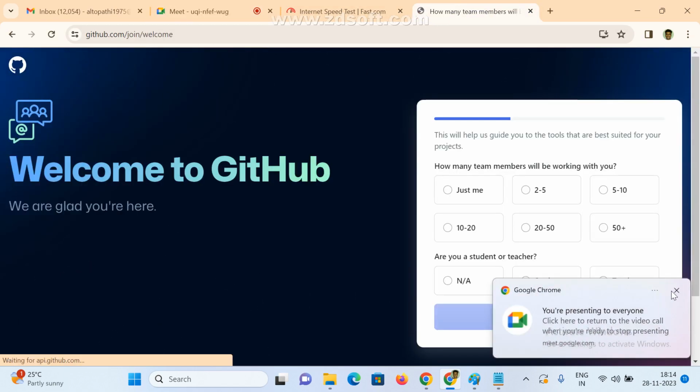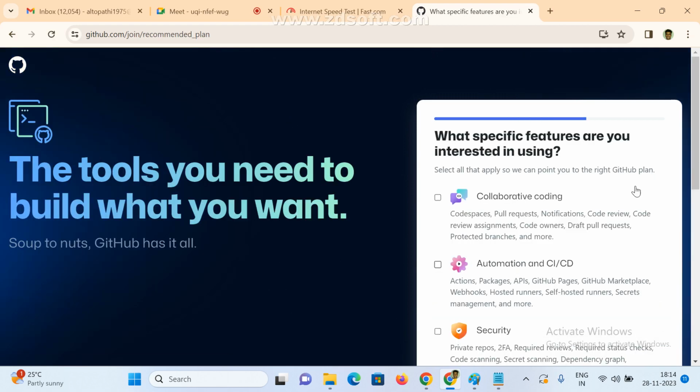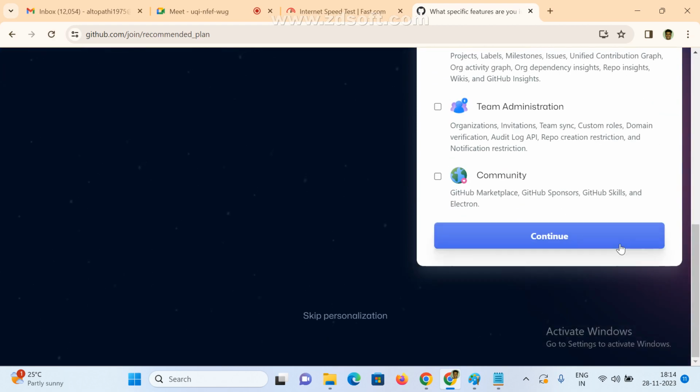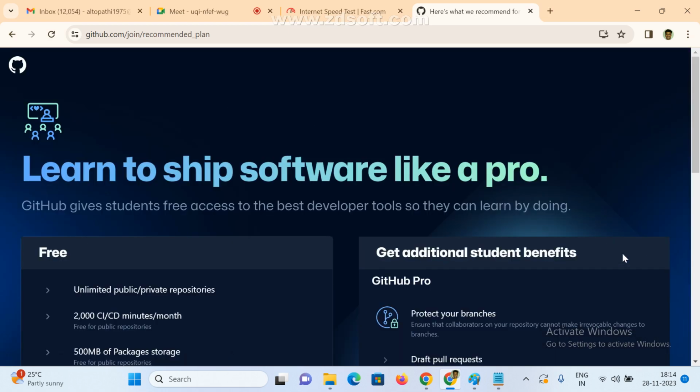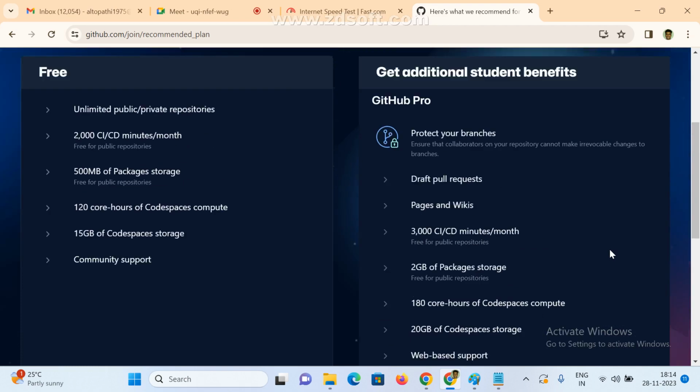That's it. So now, whatever you want, a student, how many team members we have, these are just some basic steps. Whatever you want, just click on that. Now you don't want anything. Click on continue. Now your account is ready.